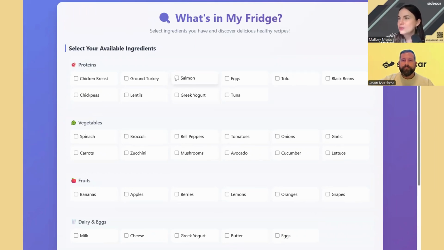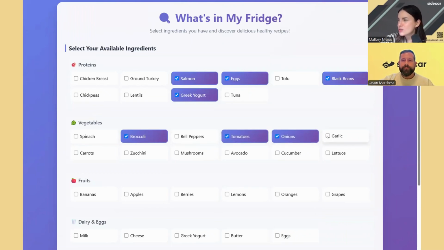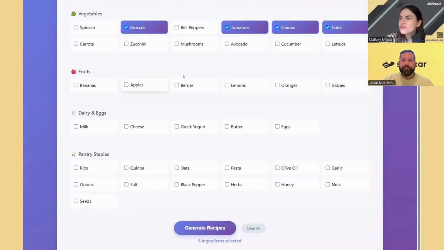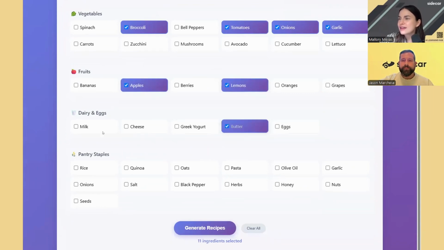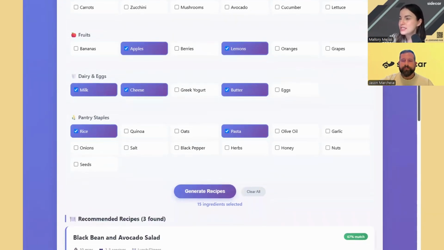So I'm going to check a few of these things that I often have on hand: salmon, eggs, black beans, typically got yogurt. I'm going to click some vegetables on here as well, some fruits, and cheese, butter, milk, things we most often have. And then I'm going to say I have rice and pasta. So I selected 15 ingredients. I'm going to click generate recipes.